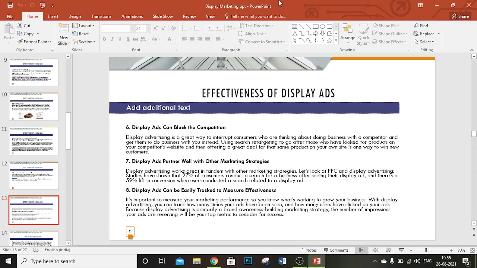Display ads partner well with other marketing strategies. So what does it mean? Display advertising works great in tandem with other marketing strategies. Let's look at PPC. PPC is pay per click, and display advertisement. Studies have shown that 27% of consumers conduct a search for a business after seeing their display ad. Actually that happens. So when you see a display ad about some product, then you go and search about it, right? Then you come to know about the product in a more vivid way, in a more thorough way. So that is the most important key.